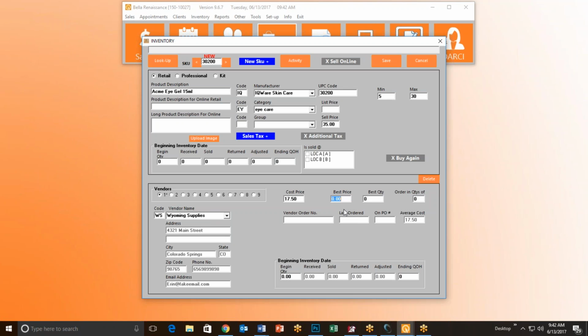Well, I just wanted you to know that if you ever ordered 75 or more of them, we will actually sell them to you for $15 instead of $17.50. Maybe the spa is going to do a promotion or something like that. But the fact of the matter is if that were the case, then the best price would be $15 and the best quantity would be 75.